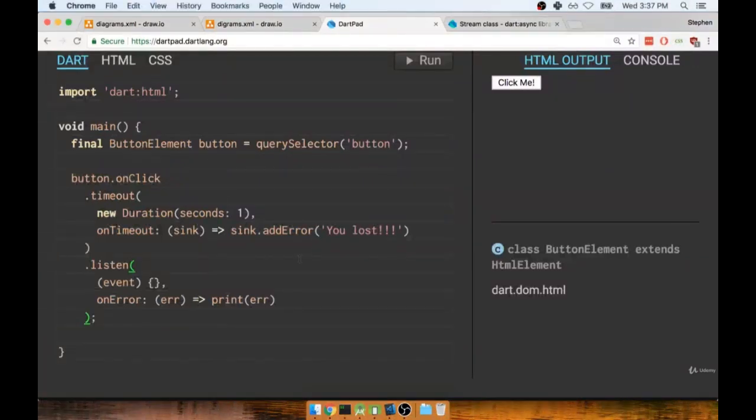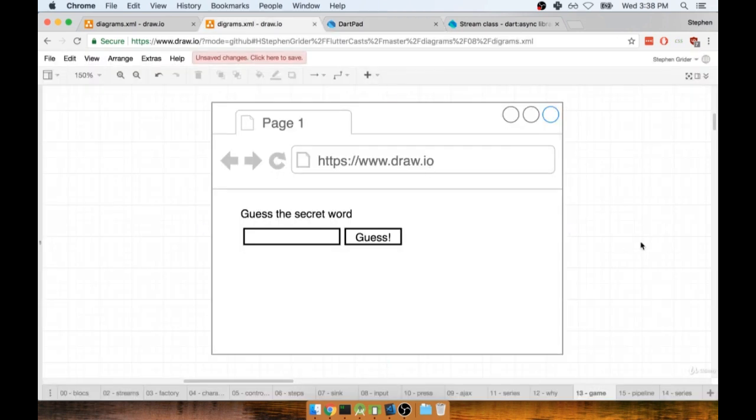In this section, we're going to work on another little application, another little game of sorts inside of Dartpad to get a better idea of how streams work. This game is a little bit more complicated than the button one, so let's take a look at a quick diagram. Okay, so we're going to make a word guessing game.